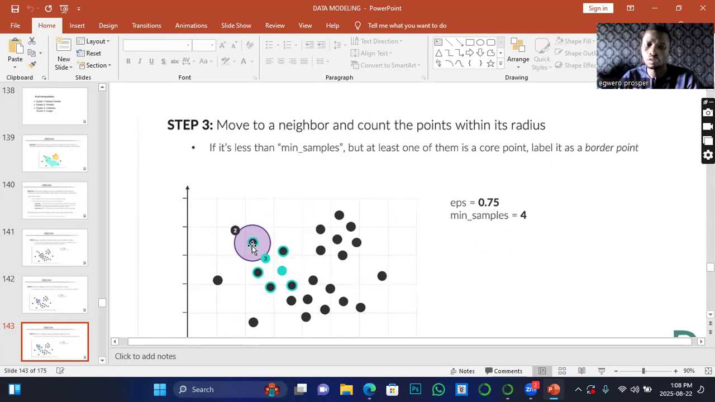It's less than 4, but at least you have one core point. Which one is the core point here? The core point here is this. If there is no one inside it at all, you cannot call it a core point. But this particular one has no one inside, and that is what this is saying: at least one of them is a core point, which is this. But it's less than the minimum sample, compared to when we have those 4. The only samples we have here are just this and this.